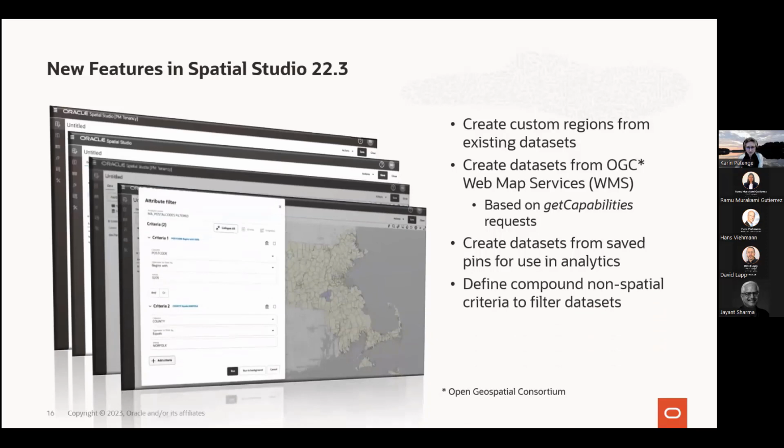And the last new feature is that you can define multiple criteria also for non-spatial filter analysis. You can define multiple criteria to be used as filters in a non-spatial analysis. And rather than explaining the features verbally, let Ramu take over and show them live.